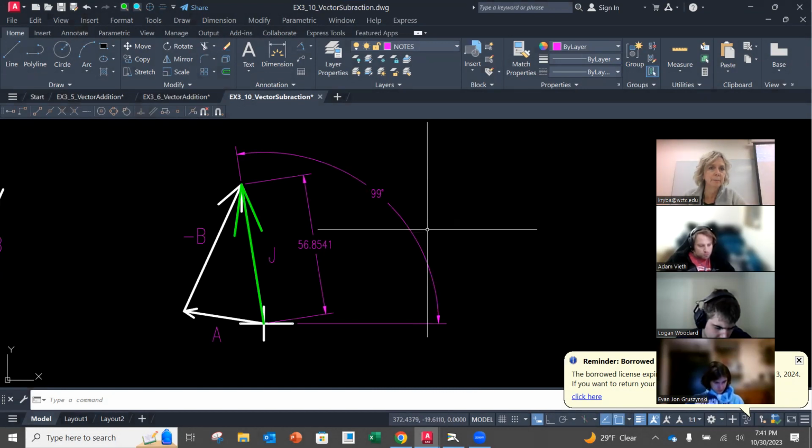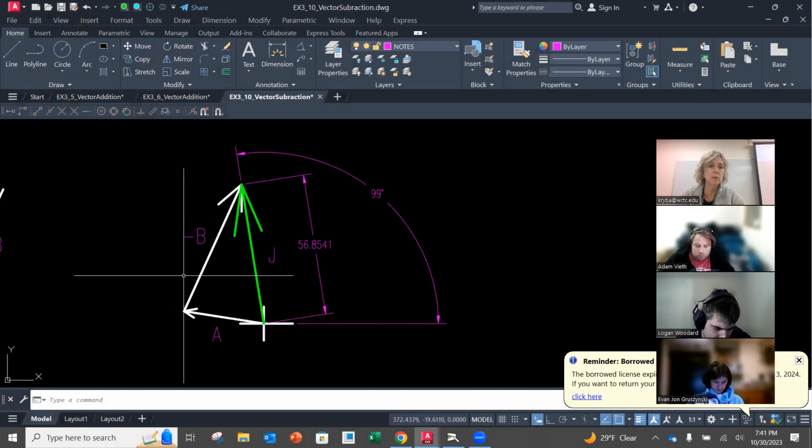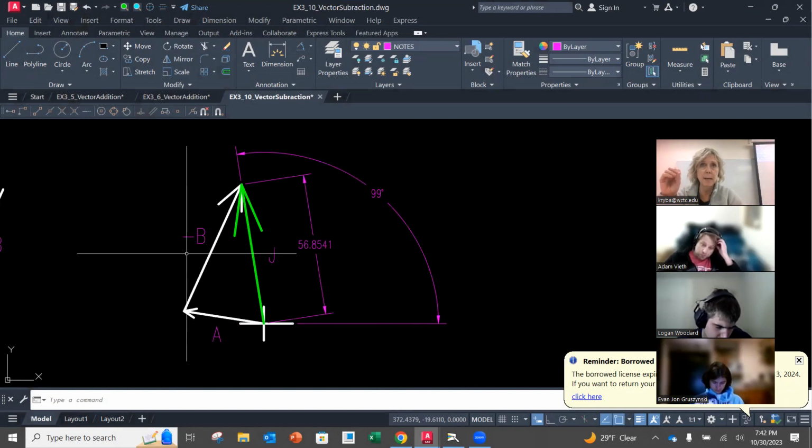It's good. All right. Make sure though, when we're doing the vector subtraction, you're still adding tip to tail. You're adding the negative value. So this has to be called out as a negative B, and its direction is switched from its positive version.